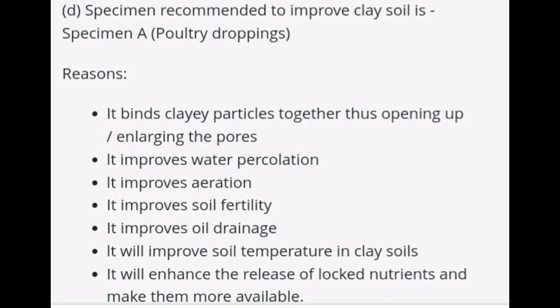In water also. It will enhance the release of locked nutrients. Some nutrients that were locked inside the ground because the pores of the soil were not there for them to pass through are now unlocked. So it releases those locked nutrients and makes them more available to the plants on that clay soil. So those are the reasons why poultry droppings are recommended to improve clay soil.